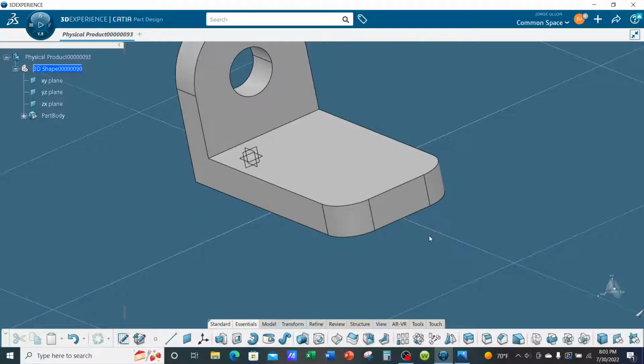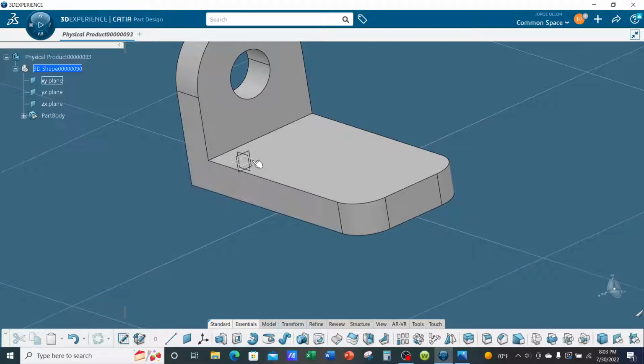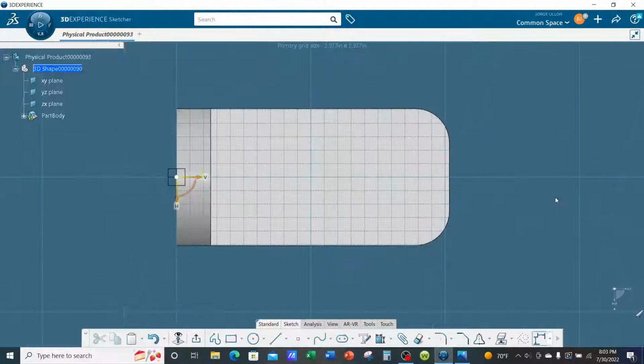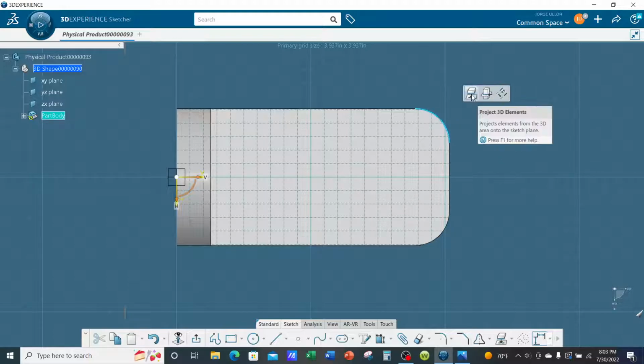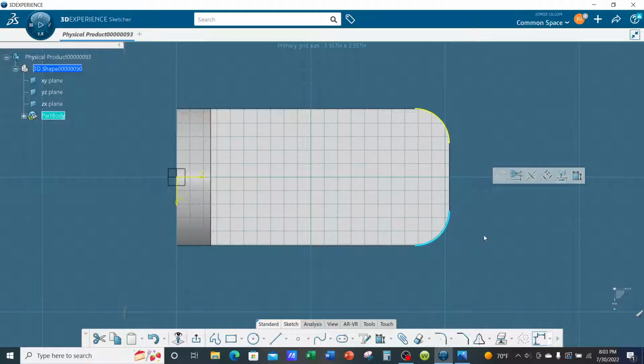Okay, so now I'm going to create a sketch with points to locate holes on this surface. You can create it on the surface, or in this case the XY plane. Go to Sketcher. All right, I'm going to project these arcs into my sketch. Click away to deselect.